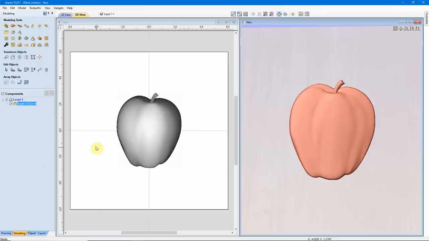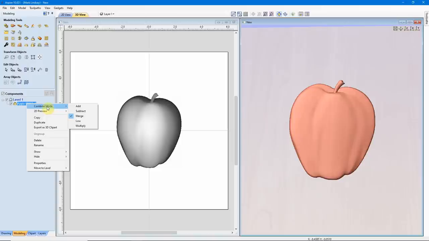Well, with the model selected, let's take a look over here, and we see this little icon right next to the title. That is the icon for this model's combine mode. Now, there are 2 ways of accessing the combine mode to change it should you need to. One is to select the model, then right-click, and the first option in this context menu that opens up is Combine Mode. And when I put my cursor over Combine Mode, it opens up a submenu over here. And I can select Add, Subtract, Merge, Low, or Multiply.